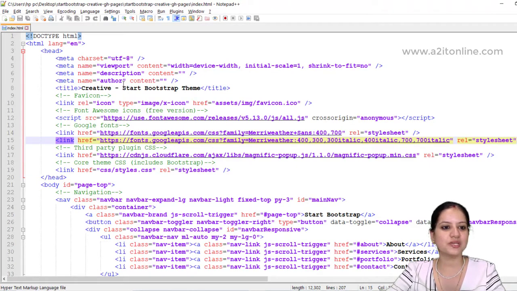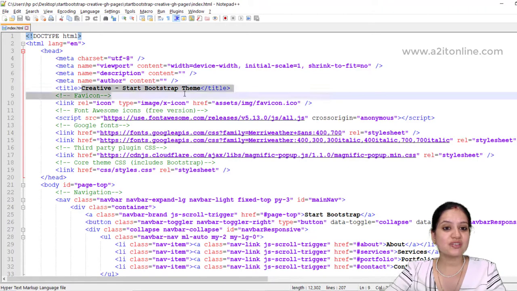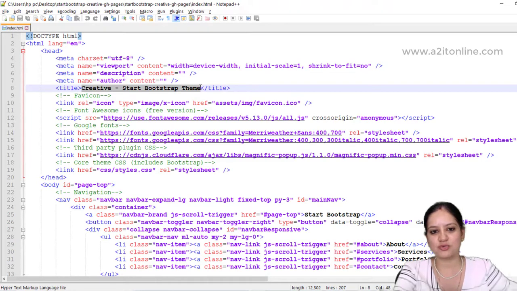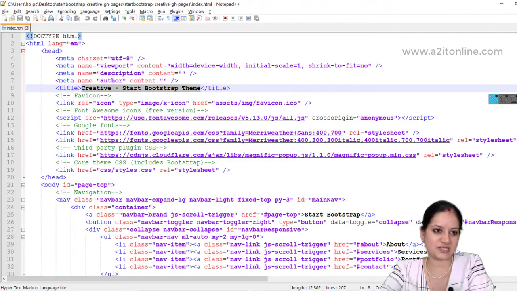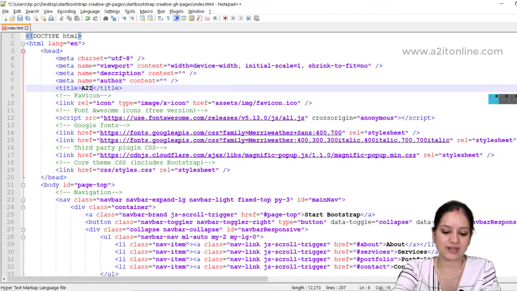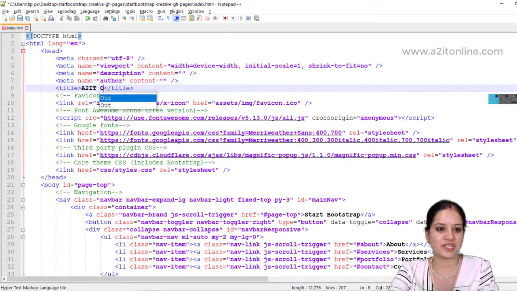So what we are going to do is change the title. The very first thing that we will be doing is we will be changing this title. This title is Creative Start Bootstrap Theme. I am going to change this title to A2IT Online. Now students, any changes I make, I will make sure that I show you the immediate effect of that particular change, so that it makes a lot of sense to you.